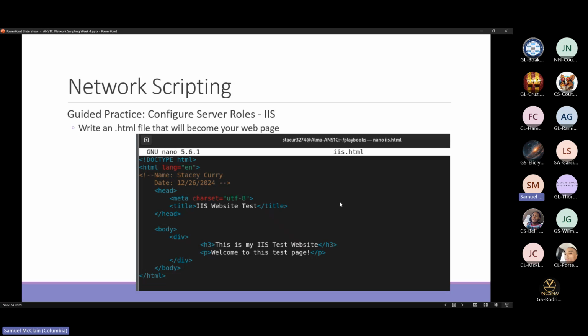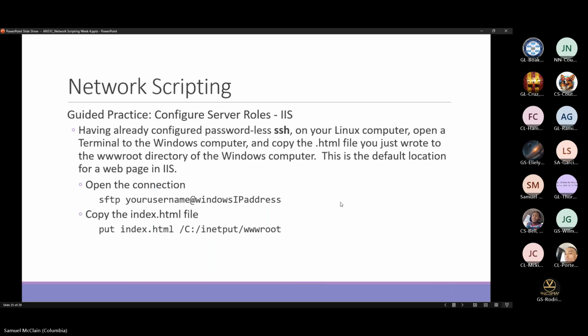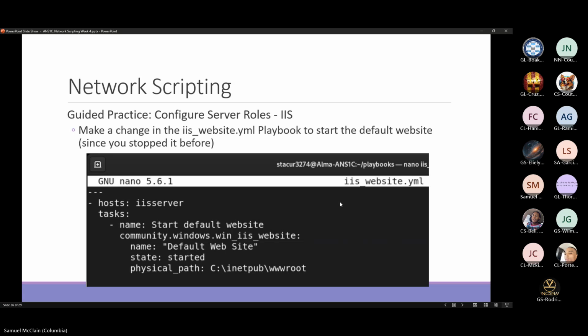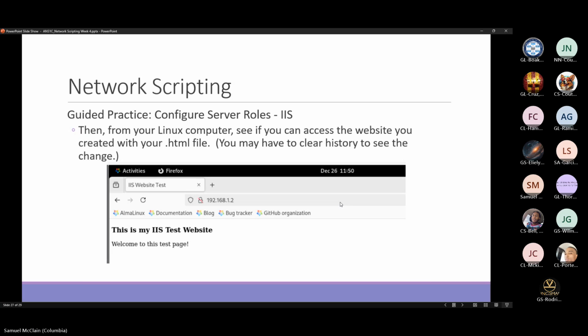We will modify the iis.html file. We'll then set up our SSH credentials to do a passwordless configuration. And we'll start the website and move the file over. If all is successful, we should see our new test file that's broadcasted.